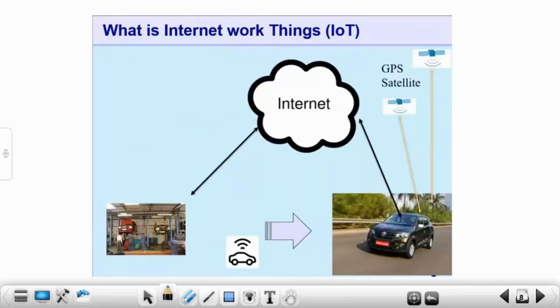Now, what is IoT? What is the Internet of Things? What is meant by the Internet of Things? Let us take one example to understand the general definition of IoT, Internet of Things. Way back, 10 to 20 years ago, when embedded systems were there, those embedded systems were not constantly connected to servers or a network.